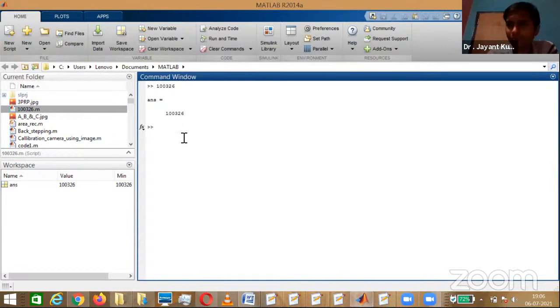So the command window is something where you can directly check the code. Like, I write a equal to 5. So see, in the workspace, I got a variable equal to 5. I write b equals square bracket 1, comma 2, comma 3. So I got 1, 2, 3. If I write c equals 1 colon 2 colon 3, I get a vector.